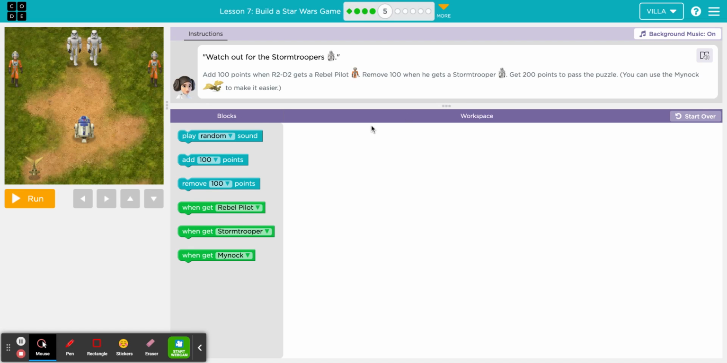Here is puzzle number 5. The directions say watch out for the stormtroopers. Add 100 points when R2D2 gets a rebel pilot. Same thing. We're going to make him score 100 points for each of the pilots that he talks to. But you're going to remove 100 points when he gets a stormtrooper. Now, when you run this program, these stormtroopers will actually start walking forward, and if they touch R2D2, you're going to write a program so that you lose 100 points.